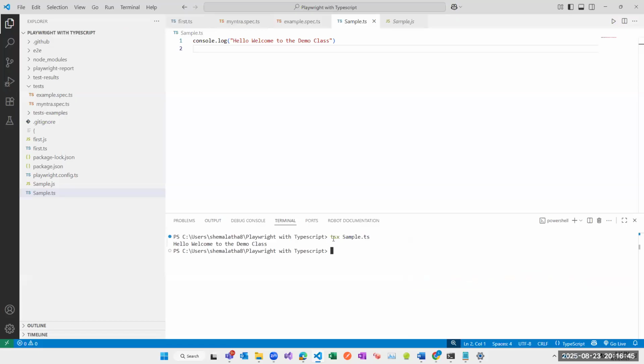The command we are using is tsx sample.ts, when you are working with the executor. Okay, this is the basics. If you have any questions, you can ask.